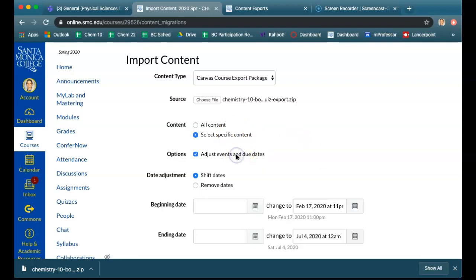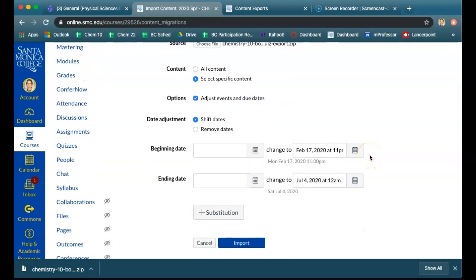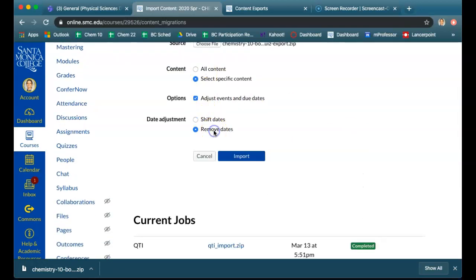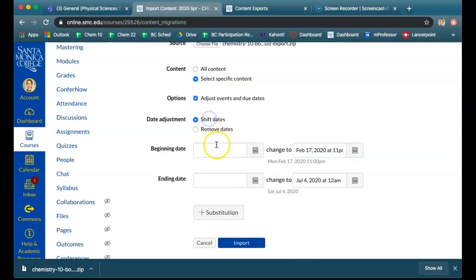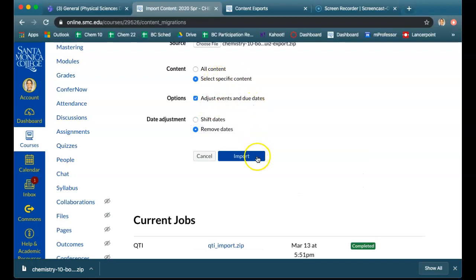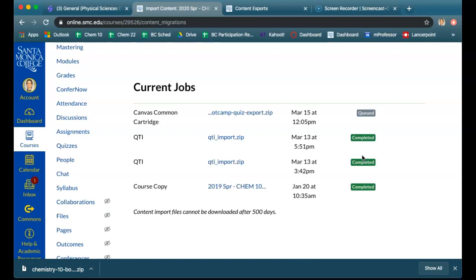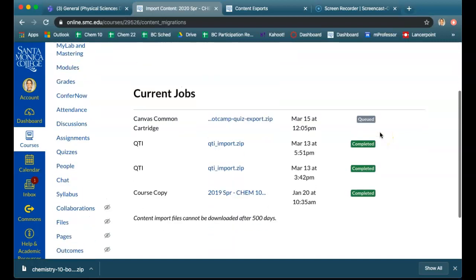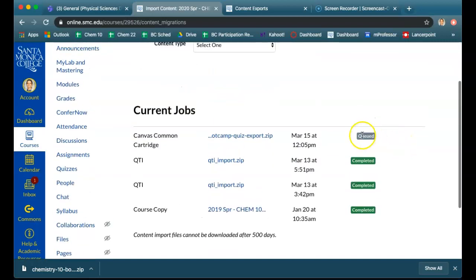And then you can totally adjust events and due dates. If you don't want to bring over someone else's due dates, I would honestly just remove all dates. That's the easiest way to do this, because if you're trying to shift the dates, so make it 2 days later or whatever, then it's going to do that for everything. So if you are bringing over anybody else's Canvas course, I would remove all dates. And then select specific content. If you're bringing in somebody's Canvas course, you don't want to bring in all of their announcements, because then your students are going to get automatically bombarded with announcements. That can be really stressful for students when they're confused as to what's going on.